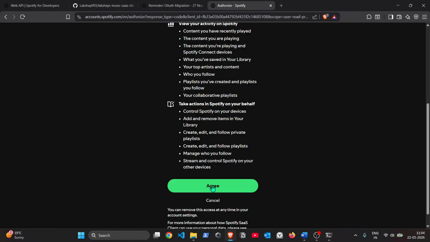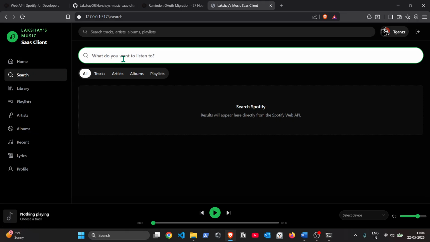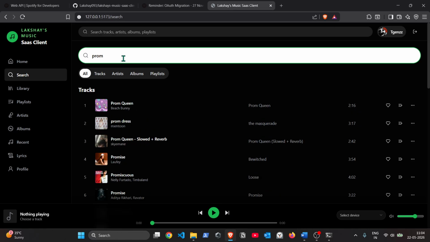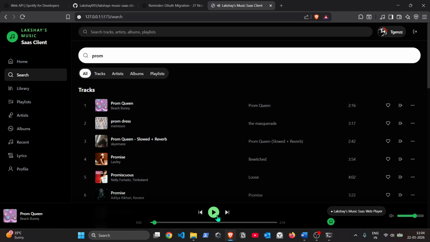Once the user logs in to the dashboard, it's dynamically showing real time data directly from the Spotify servers. Let me walk you through this. So here you can see it's my profile. You can go through the search option. If you want to search any song, like we can search the Prom Queen song, and you can simply play this song.